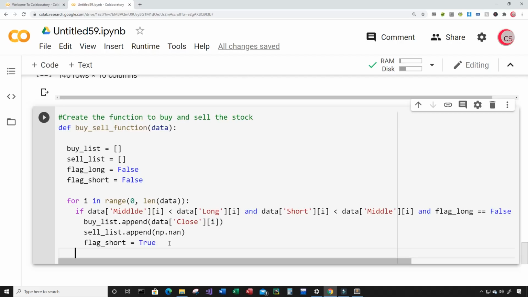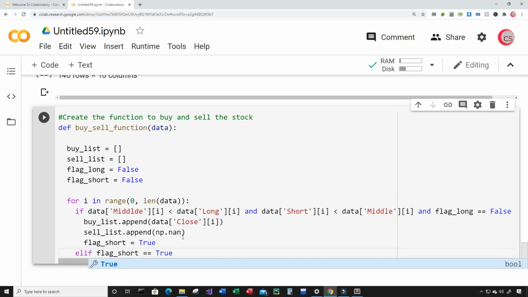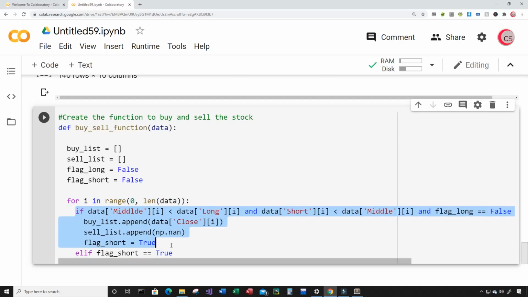Now that's when we buy the stock. So now I need to know when to sell it. So we're going to sell it if the short or fast moving average crosses above the middle moving average. All right, so I'm going to put elif flag_short is True. So if it is true, that means that we went to this if statement here.